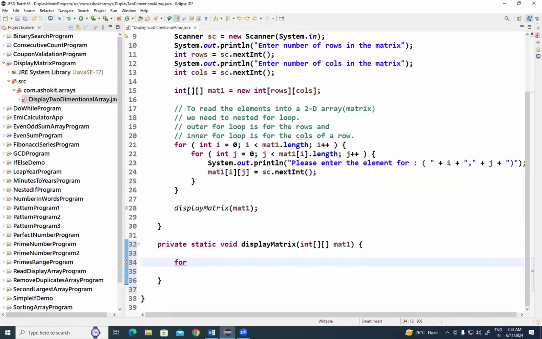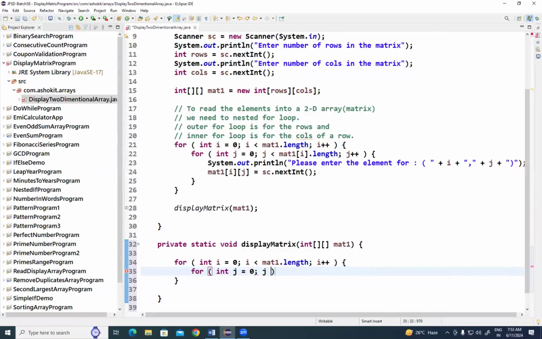For, int i equal to 0. Guys, i less than mat1.length. Then i plus plus. Now the inner for loop. For, could you tell me what to write? Int j equals to 0. Next, j less than mat1 of i dot length. Tell me next. j plus plus.